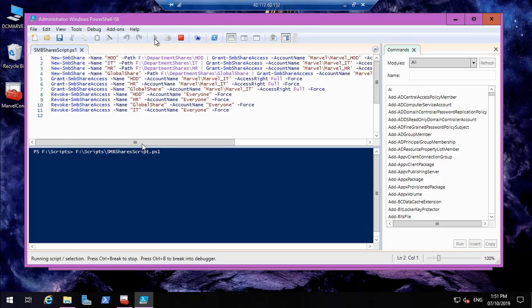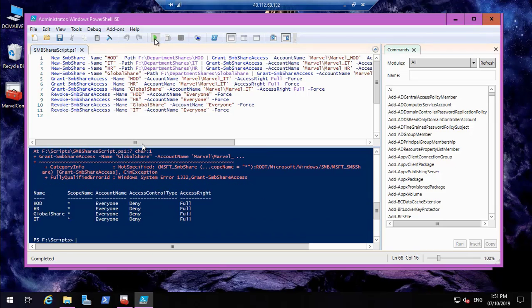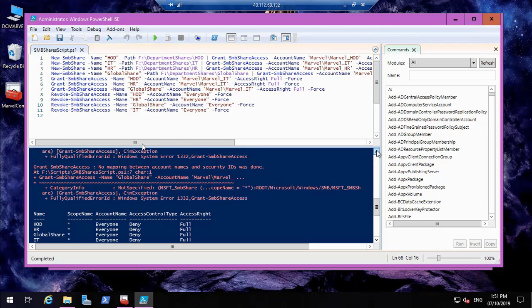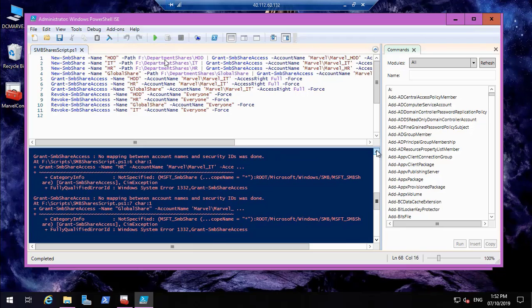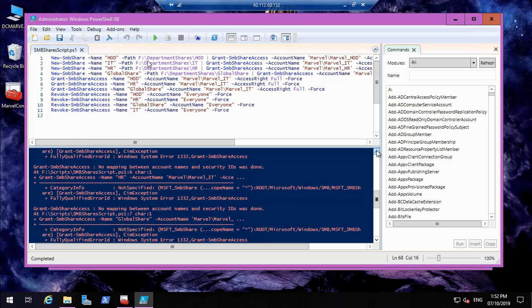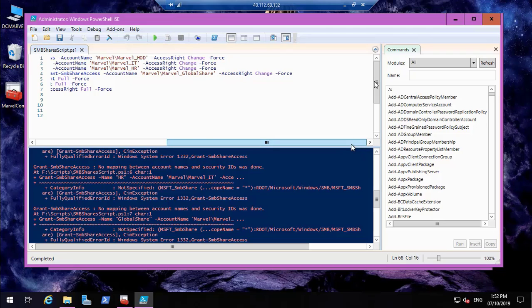Here I have some errors. Why? Because I have been using this script in another lab, so the data is not correct. The error was because I'm telling it to create the share and give it permissions, and this is not correct. This is the correct group. This group will have share permission on the HOD folder, but it's not in the correct domain. The domain is not called Marvel, it's called NARC.